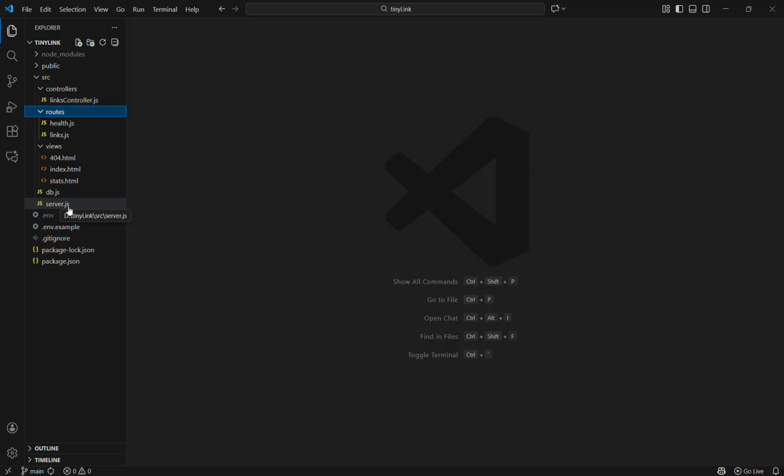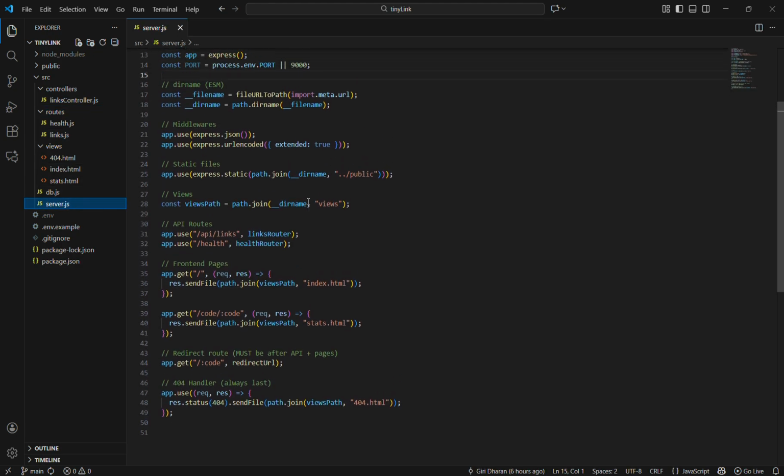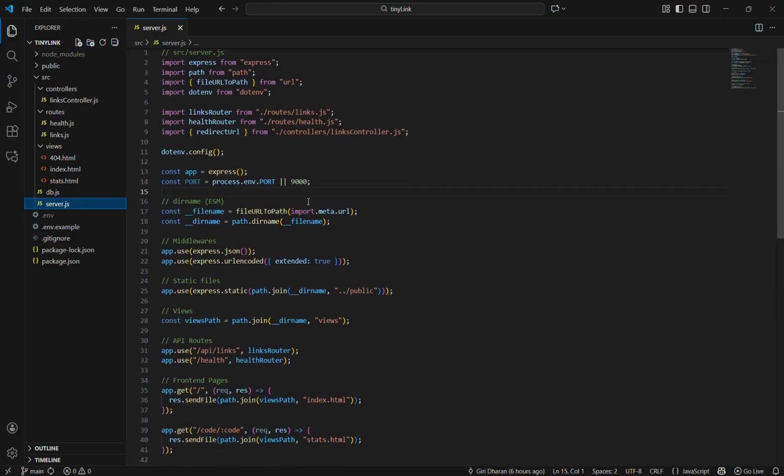Server.js is mainly the entry point of the application. It sets up the Express server, loads middleware, mounts routes, serves static and front-end files, handles redirects, loads HTML pages, and handles 404 errors. I open the server file, and you can see the operations. I got this code from ChatGPT. If I hand coded it, it would take 3 to 4 days. With the help of ChatGPT, I completed this project within 1.5 days.